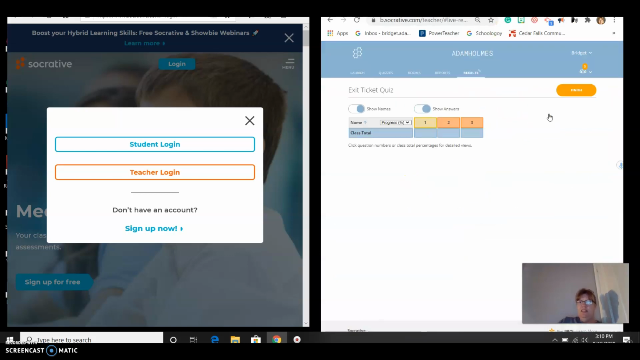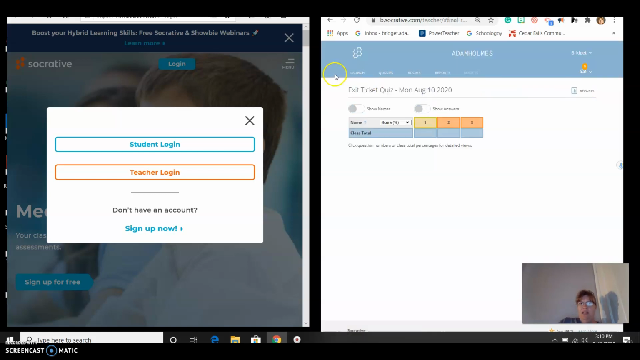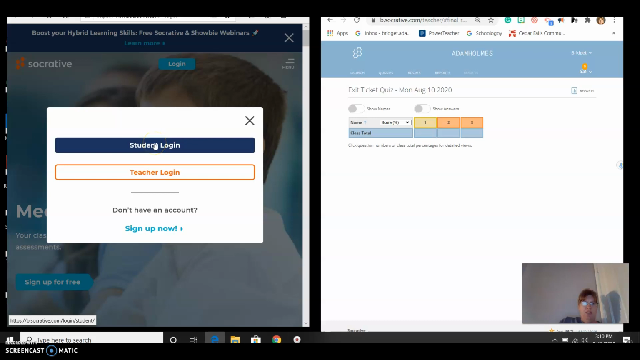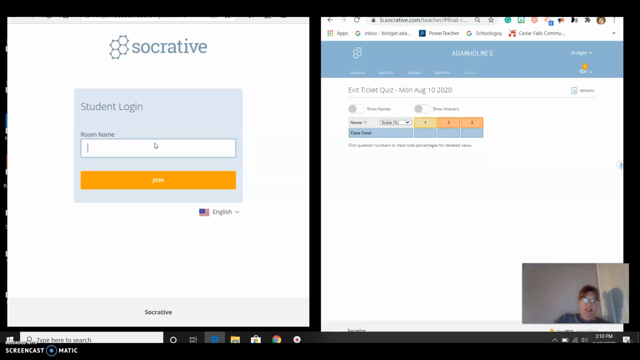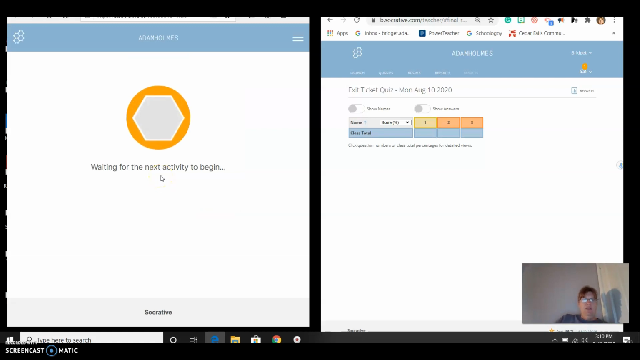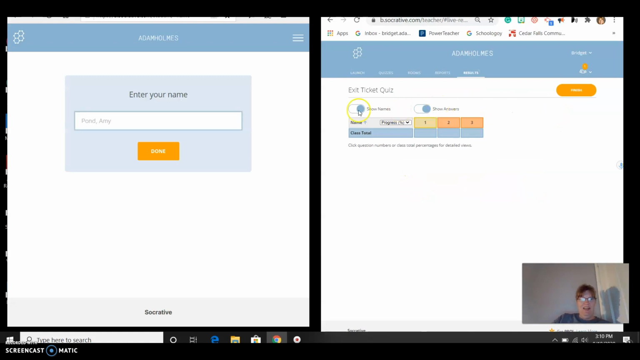So I'm going to launch an exit ticket. I'm going to go into exit ticket here, and you can see this is one that I had already started, so I'm going to just finish that. And I am going to log in as a student here. When they do that, you're going to need to add in the classroom name. So this is going to be Adam Home. And then I'm going to hit join. And then it's going to ask for something to be launched by the teacher. And I thought I already did that, which I didn't.